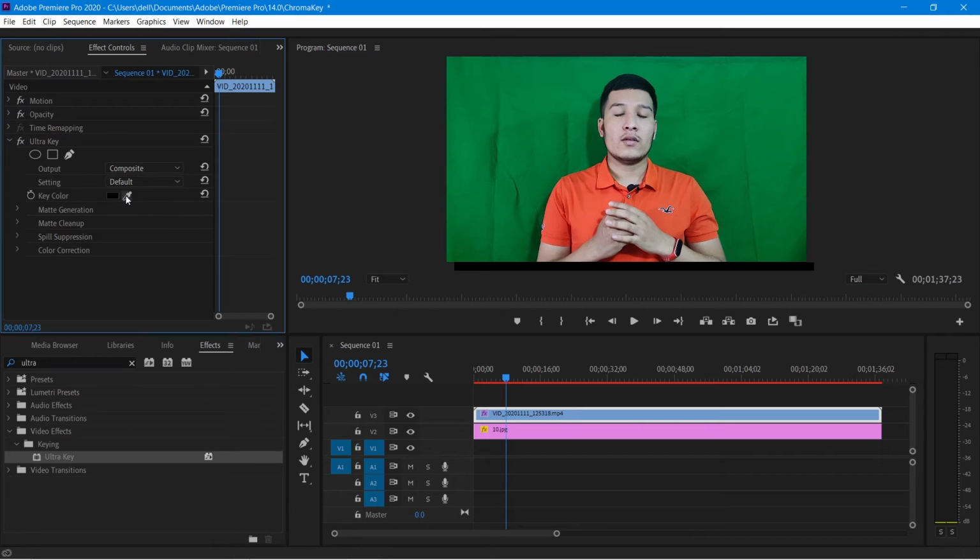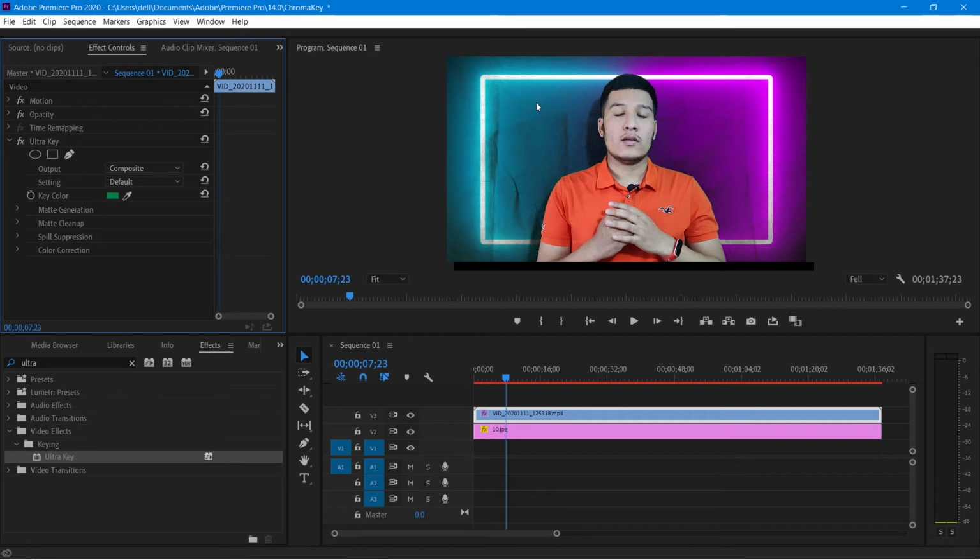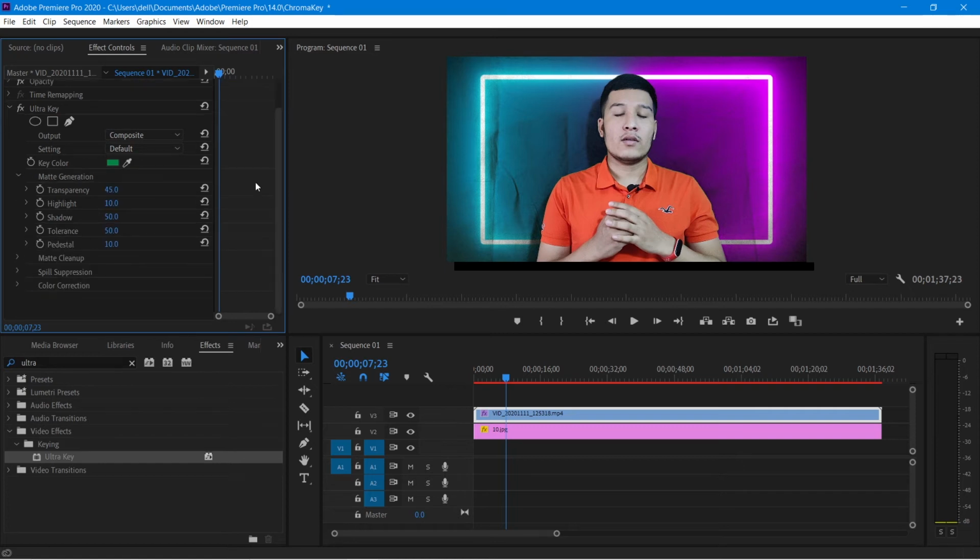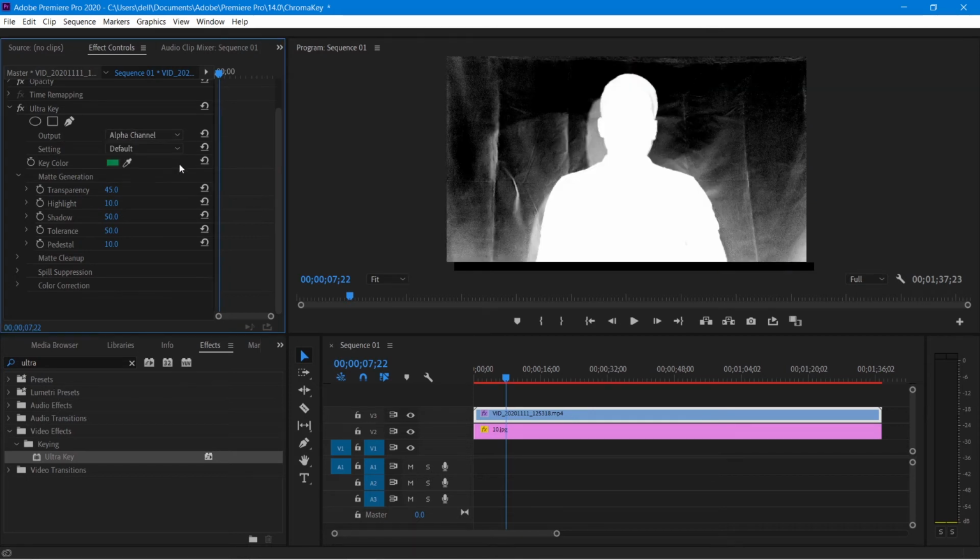So select this pen tool, and in Key Color now click this pen tool over here, and you will see our key color is green over here. So our background is changed for now, but you will see that it is not looking very good. So we need to edit some more. So we will go to Matte Generation, and in Matte Generation we need to change some of these so that the background looks good. So in Output select Alpha Channel.